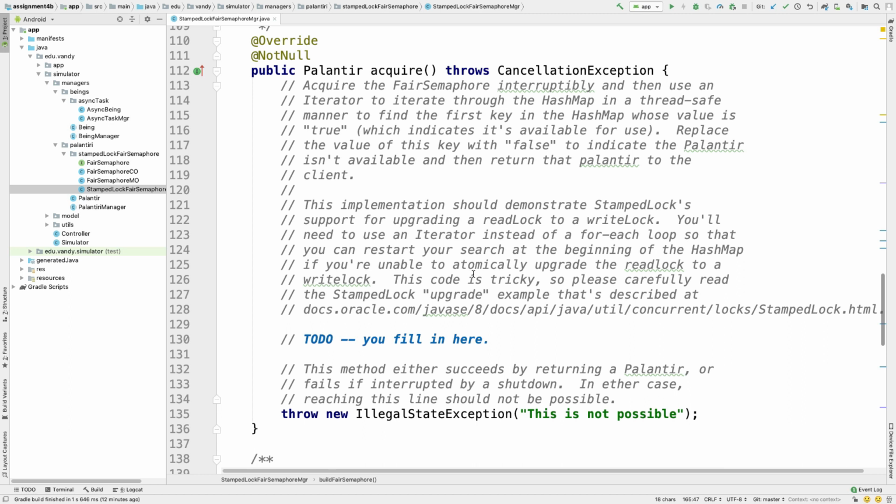Now, once you find one that's not in use, then you're going to go ahead and upgrade, or try to upgrade. You're going to try to acquire a write lock, because you've got a read lock, and now you want to try to acquire a write lock. There's a method, if you may recall, if you go back and watch the stamped lock videos, that talks about this. So in that case you're going to try to upgrade the read lock to a write lock. If you succeed, then you've got exclusive access. You can update the element in the map. And for this particular solution, unlike the last time with the concurrent hash map, you want to iterate using the entry set model.